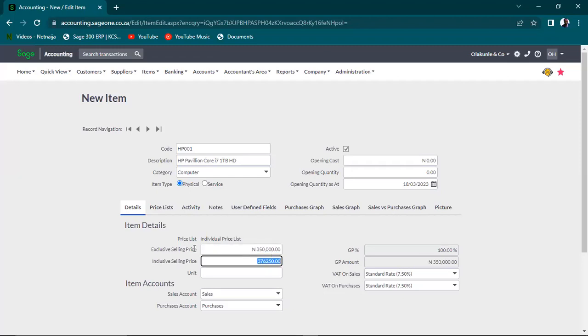Okay. Now notice this field here saying exclusive selling price. What does this mean? It means it excludes VAT from that selling price. 7.5% VAT is not a part of that. But if 7.5% VAT is actually a part of that 350, you just copy that 350 and drop it at the inclusive selling price. So it automatically calculates the exclusive selling price, and the same way it automatically calculates your VAT for you as you move on.